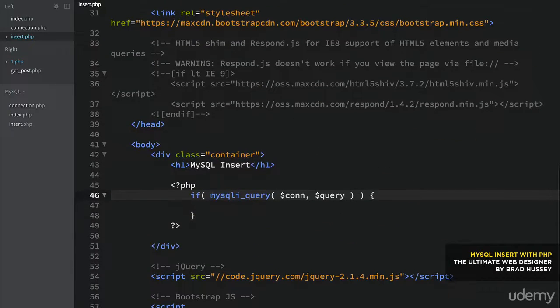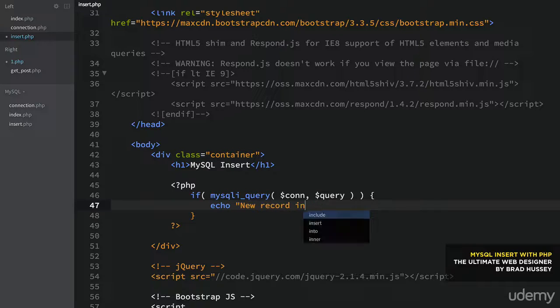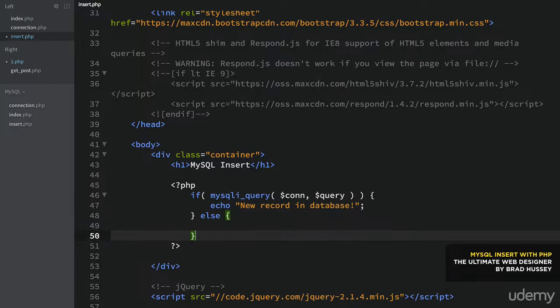So basically this is saying if this passes as true, so if it connects and it accepts the query as a valid query, then it officially has entered a new record. So, new record in database. And then else is going to be if either of those fail, or if that function fails.